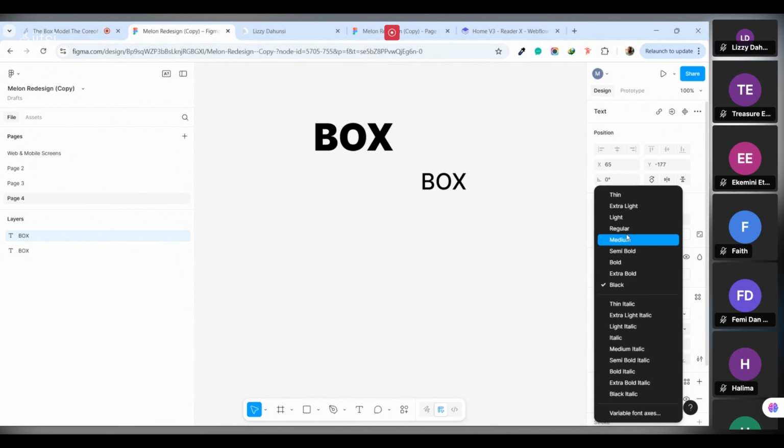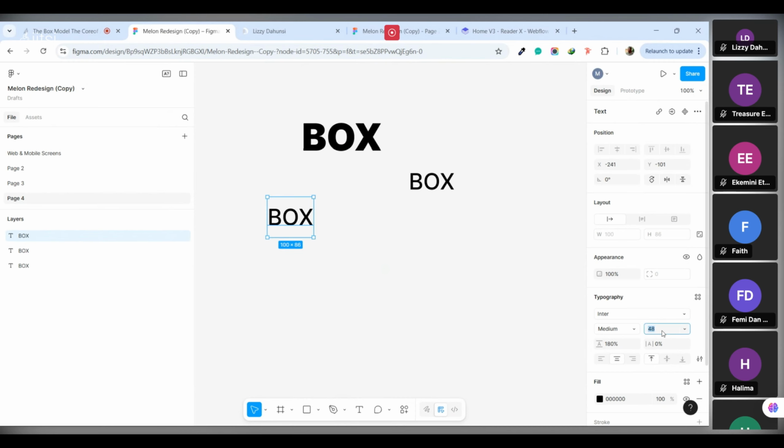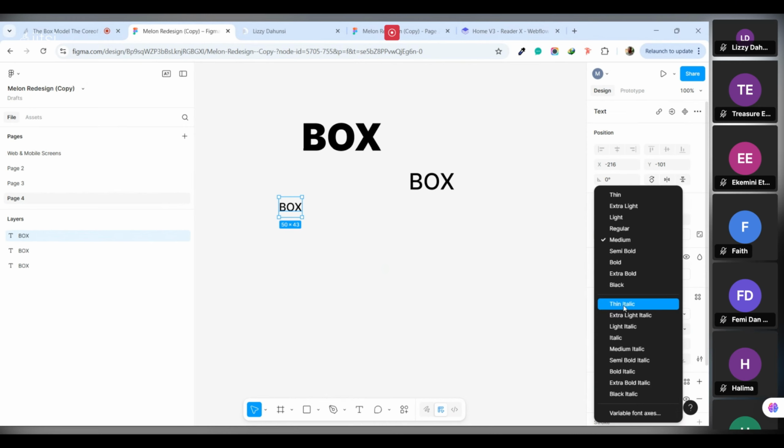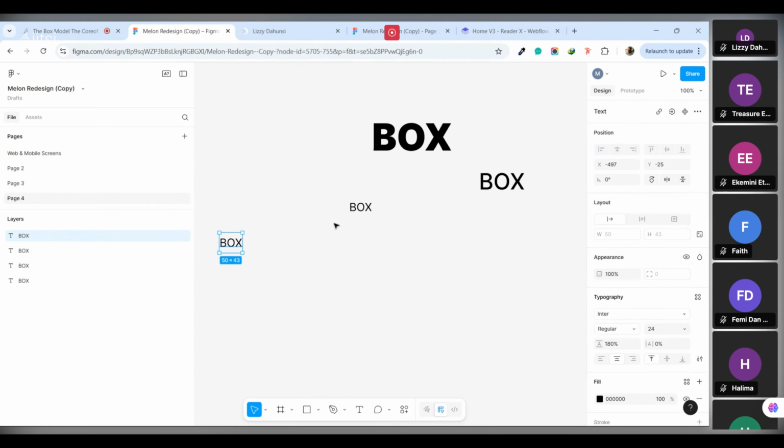Then I change the width to something like this. Then I duplicate that one again. Maybe this one will be here. Then I change it to 24, then change it to regular. Then I duplicate that one again, then maybe 12.